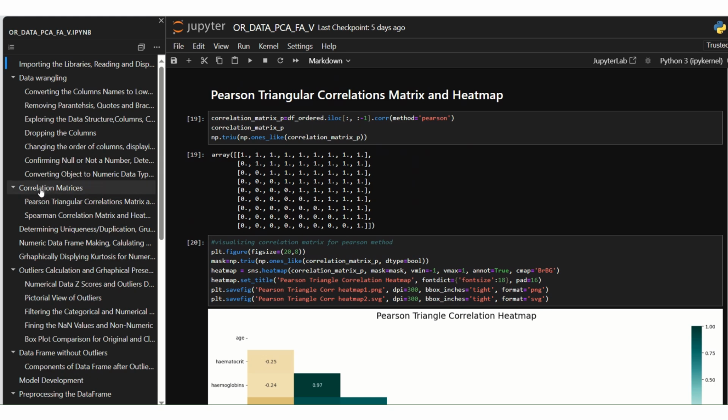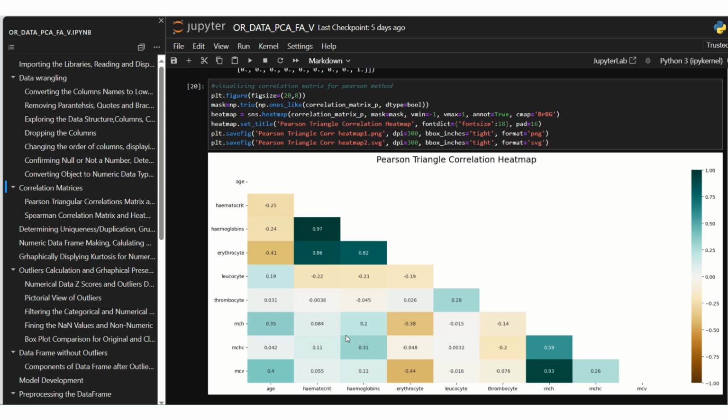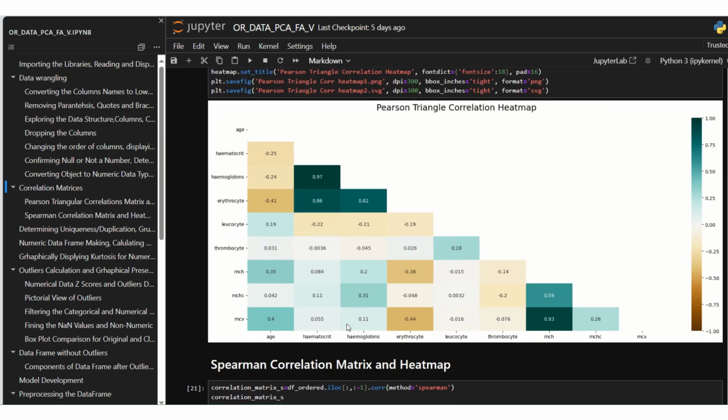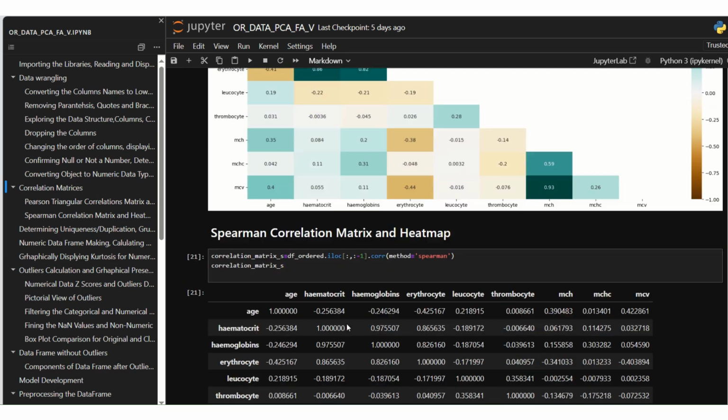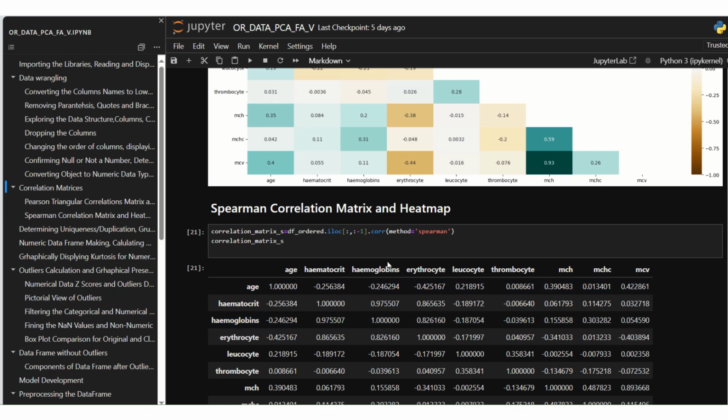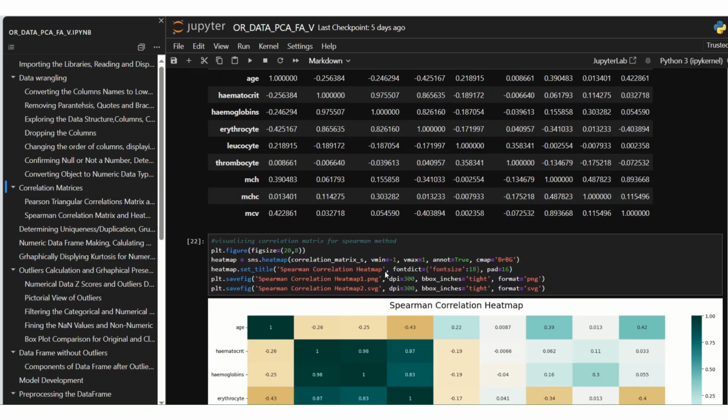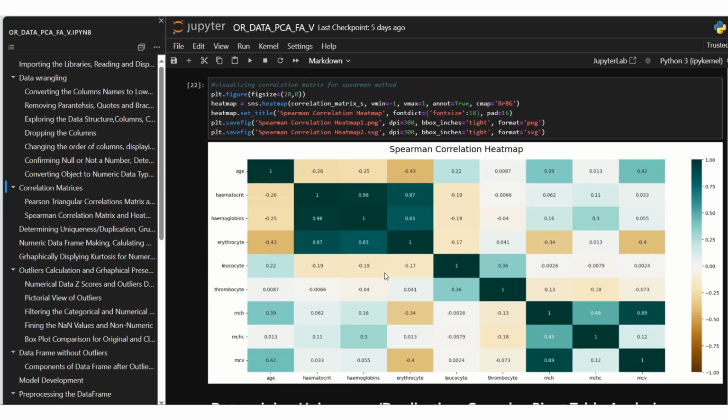Now we go to develop a correlation matrix. This is the Pearson correlation matrix, and then I also have prepared a Spearman correlation matrix and heat map as well. Here the heat map can be shown.